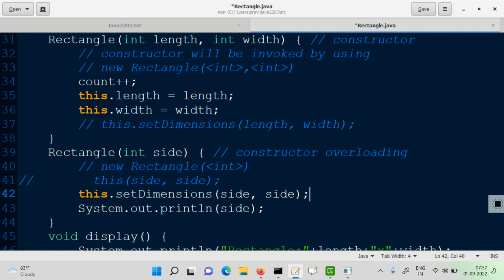Okay, now when he does this, he forgets to put the count plus plus. So now what will happen? If someone uses the single parameter constructor, the count is not incremented, and if someone uses the two parameter constructor, the count is incremented. Fine. And tomorrow someone adds another constructor to this and he forgets to put count plus plus.